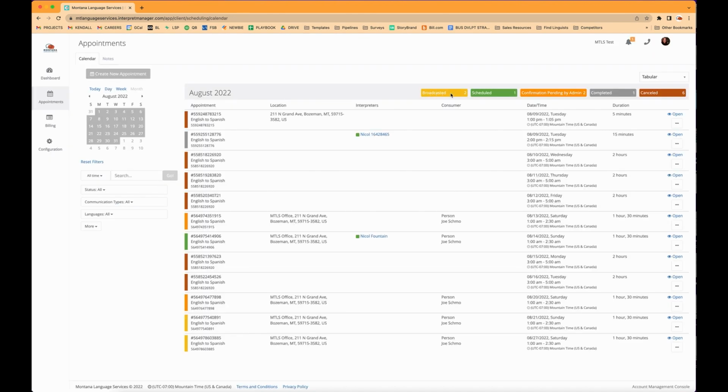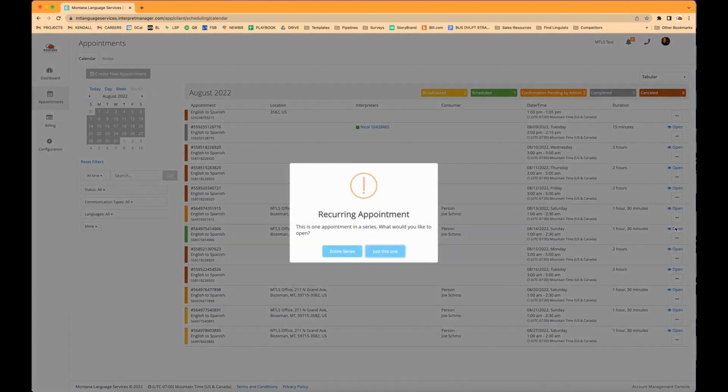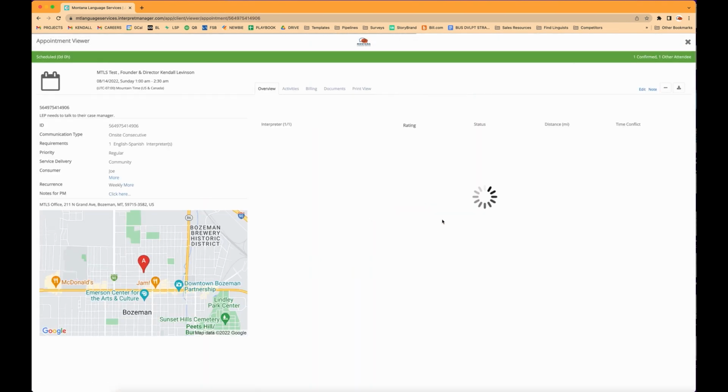Once an interpreter has accepted the assignment, your appointment status will become orange with the phrase Confirmation Pending by Admin. This means that your appointment has been accepted by an interpreter or multiple interpreters, but Montana Language Services will decide who will be the best fit for your situation. Appointments in green have been fully confirmed.